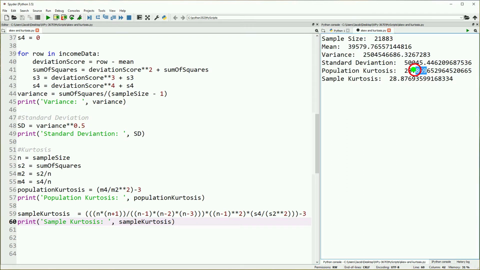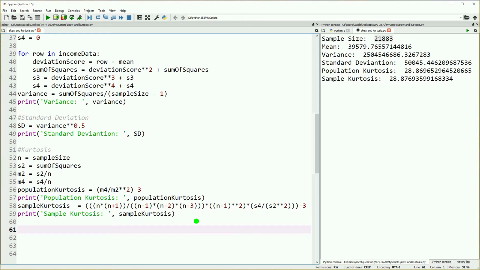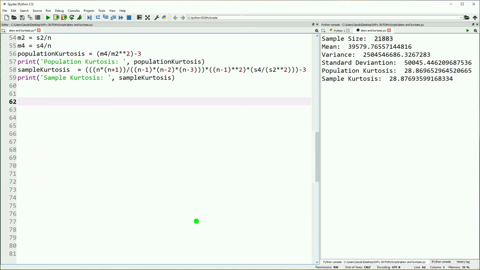Note that our sample kurtosis and our population kurtosis are almost identical. That's because of our sample size. So that's something to bear in mind when you're choosing whether to calculate sample or population kurtosis.